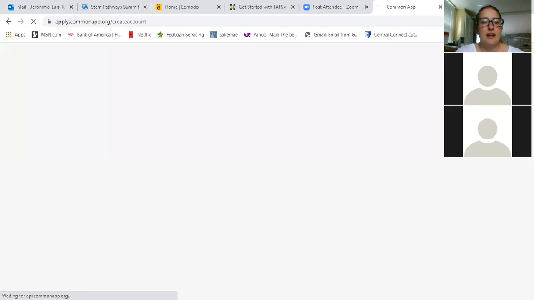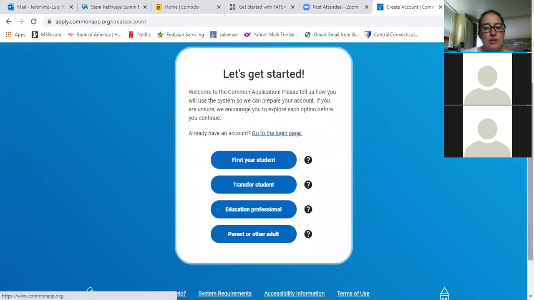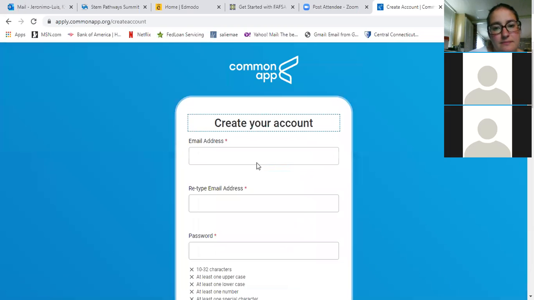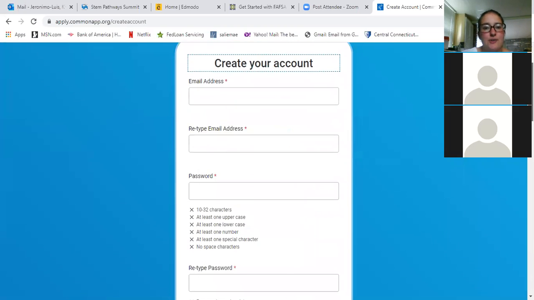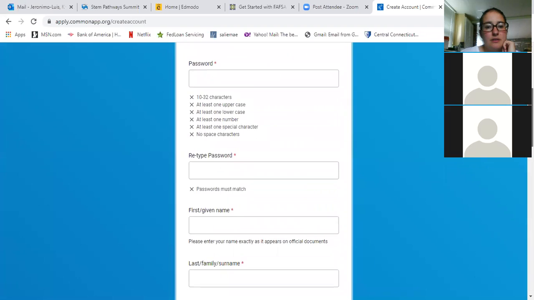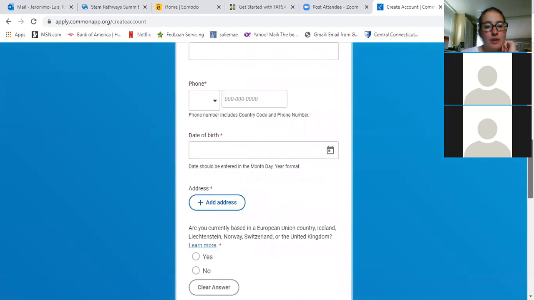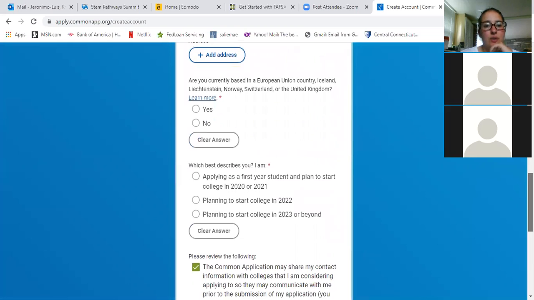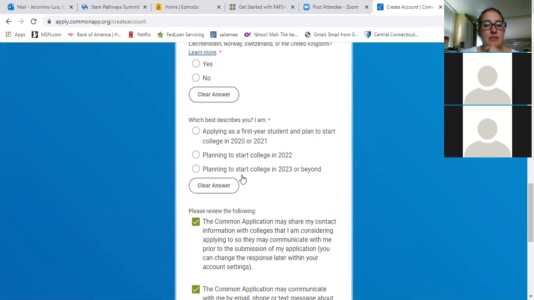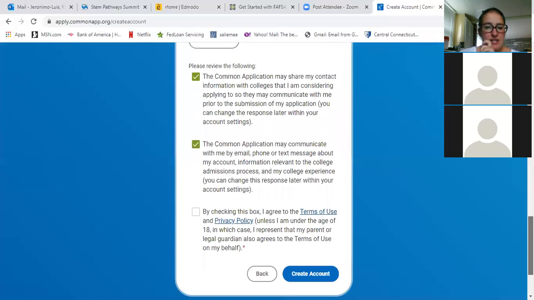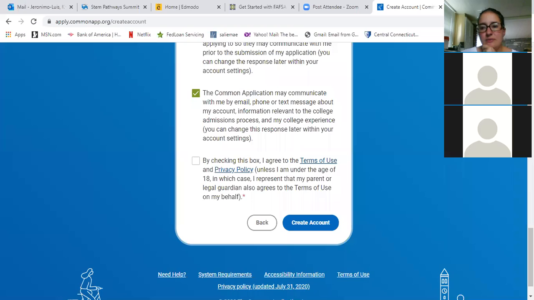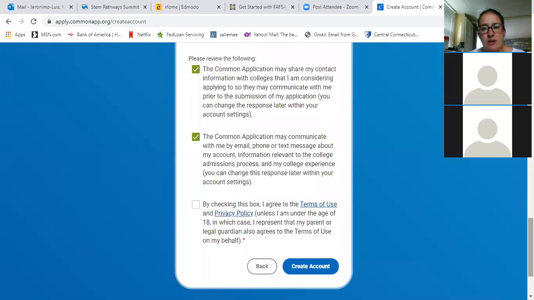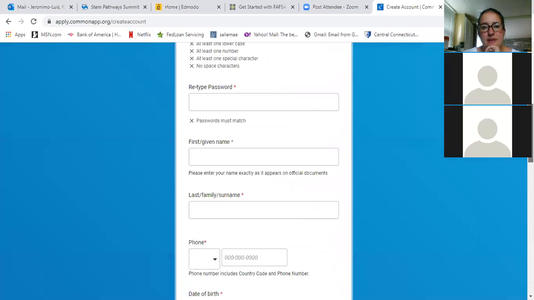When you click on Create an Account, you're going to click First Year Student, all right? And then it's pretty much like you create any other account. You want to use that professional email at the top here. Create a password, all right? You're going to put your first and last name, your phone number, date of birth, and then it's just going to ask you a couple of questions. Which describes you: you're applying as a first-year student and you plan to start college in 2020 or 2021, okay? And then down it just has the common privacy questions, like is it okay that we email you? We're not going to use any information that we shouldn't, all that good stuff, okay?